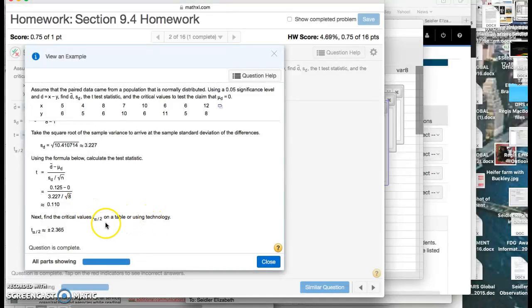Next, you have to find the critical value, and I use the table for this. So you have 7 degrees of freedom, 1, 2, 3, 4, 5, 6, 7, 8 observations. Degrees of freedom is n-1, so we have 7. We have a 0.05 significance level, and it's a two-tailed test. So you look at the critical values for the student's t-distribution, look at two-tailed, across the top find 0.05, follow it down to 7 degrees of freedom, and we get 2.365, which is what this number is right here. So all set.